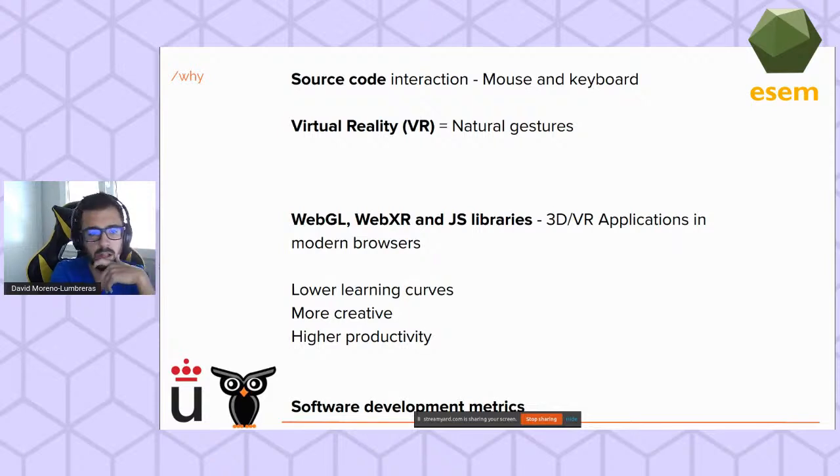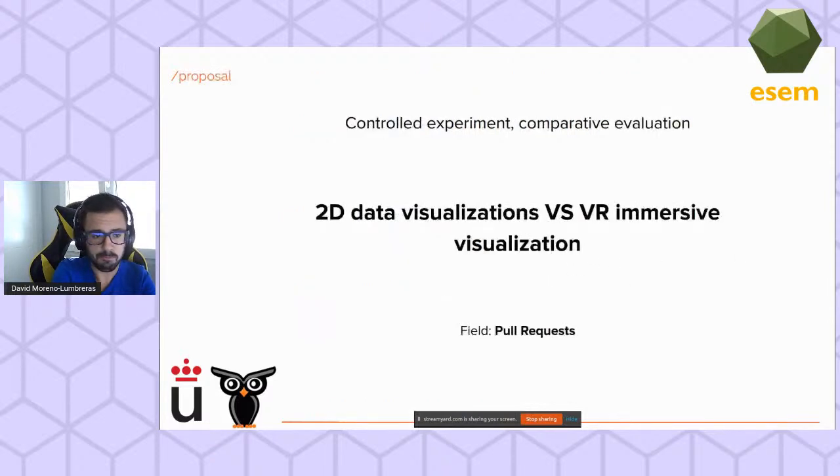In addition, in recent years, affordable VR devices have appeared and new standards have appeared as well, such as WebGL and WebXR, which allow the use of 3D and VR in open and universal technologies, in this case web technologies, which can be viewed in any modern browser. In fact, in the specific case of software engineering, some scholars argue that the use of VR allows for an environment that may make practitioners face lower learning curves, be more creative, and achieve higher productivity.